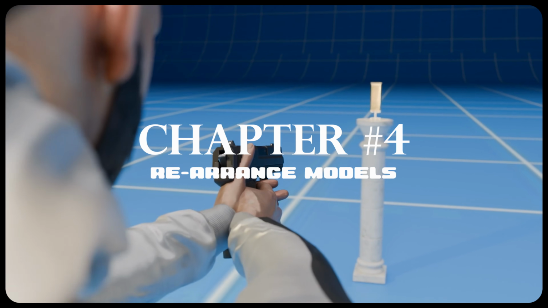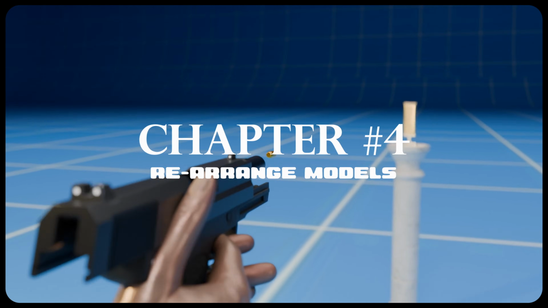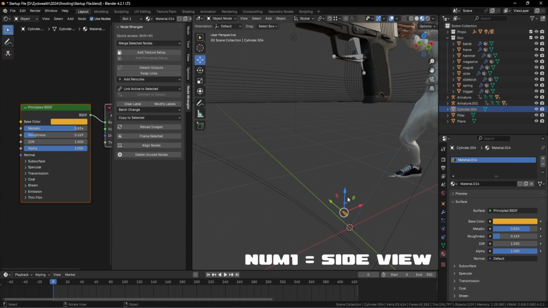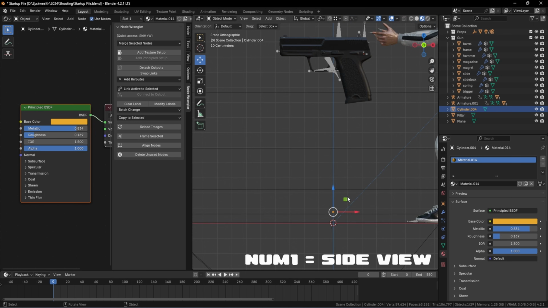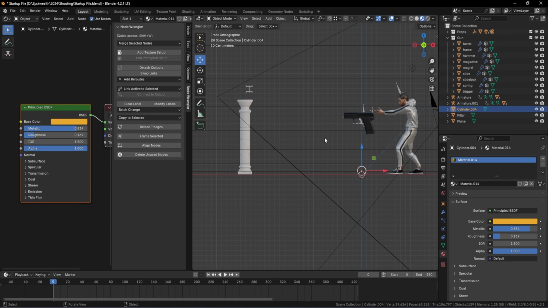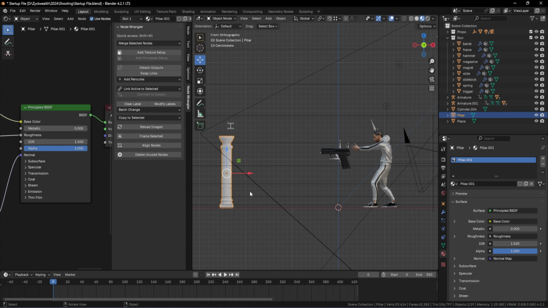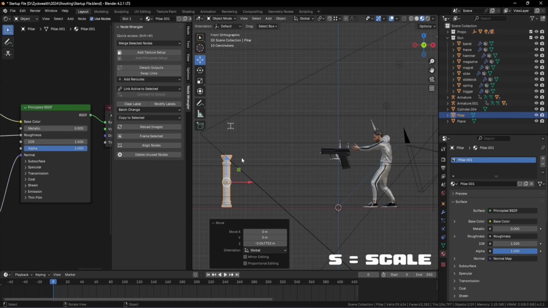The next step would be to rearrange them properly as per our reference video. For that, I'm going to use the shortkeys 1, 3, and 7. The 1 will take you to the side view like this. We can see that most of our scales are not proper. So I'm just going to click on objects individually like this and scale them down with the S key pressed. I'm giving this this height because it is in line with our model's hands.